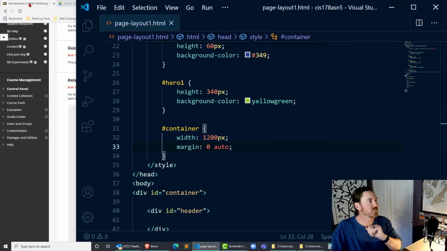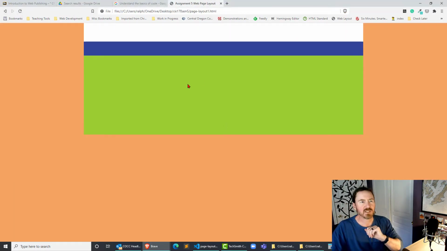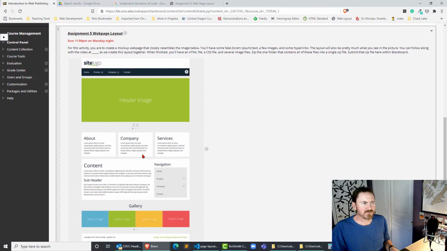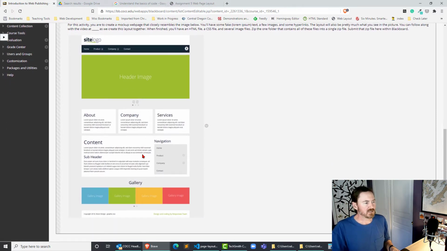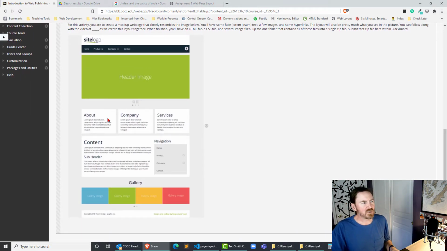So if I go back to my browser, back over to this page and refresh, there we go. So now we can see that that container is narrower, and therefore the divs inside of that container are narrower too. So I can see the white, I can see the blue, and I can see that big green section. Cool. Okay. Looks like we're about a third of the way through, maybe 25% through with this. Let's move on to another section.